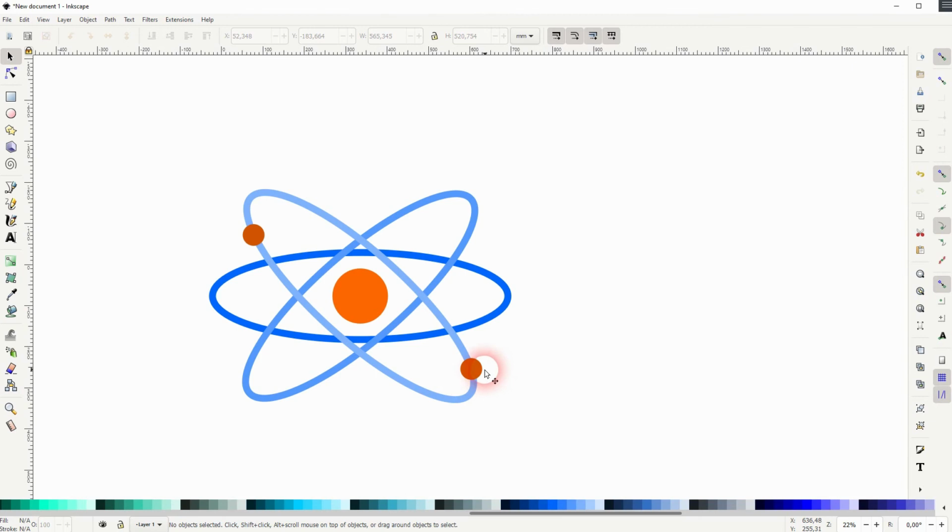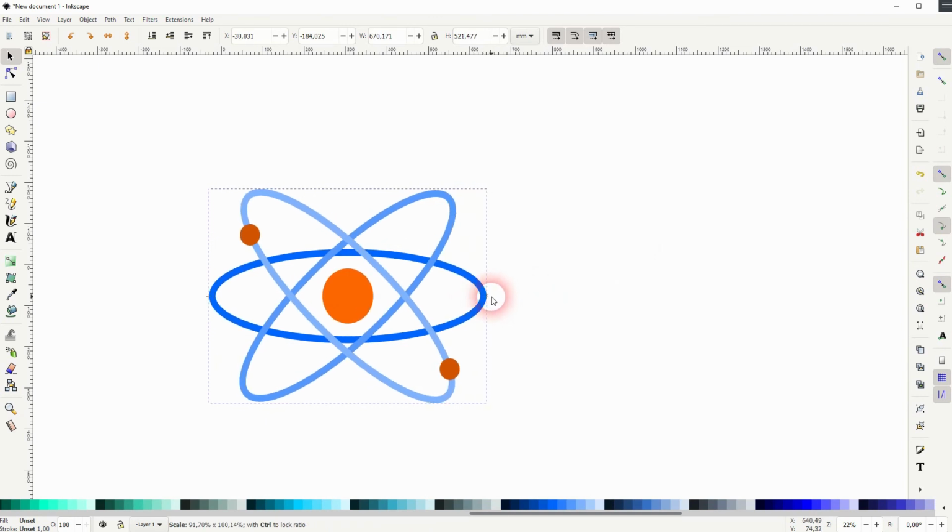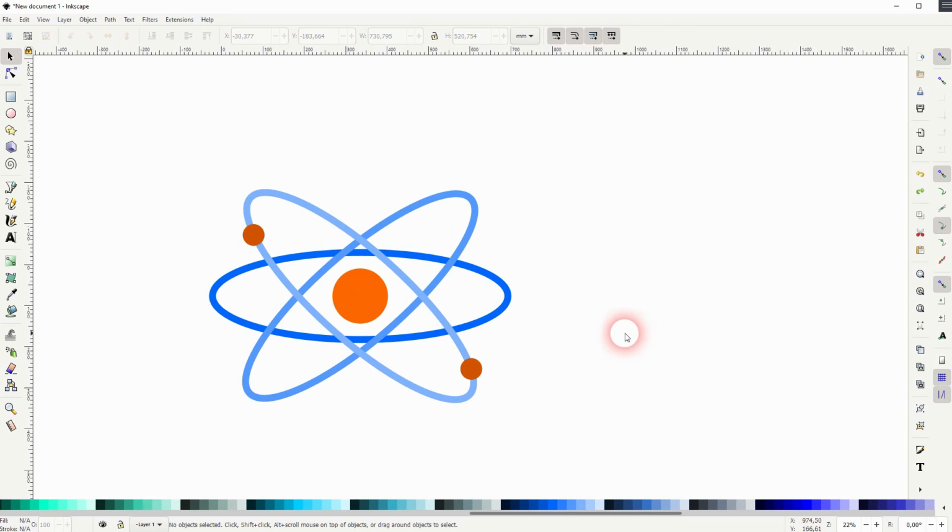That's a good combination. I'll keep that. Select it all, Ctrl G to group it. If you want to transform it, keep in mind that the circle in the center will not be a perfect circle anymore then. So only press Ctrl G after you've actually have the proportions that you want to have.